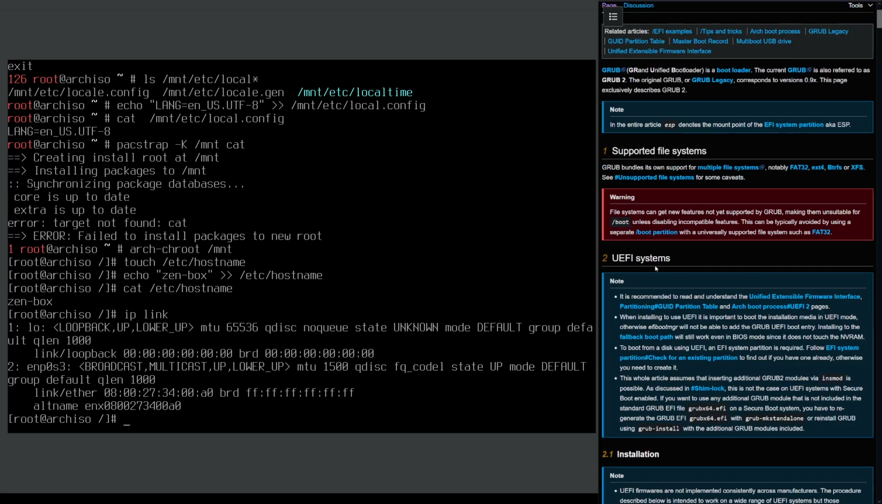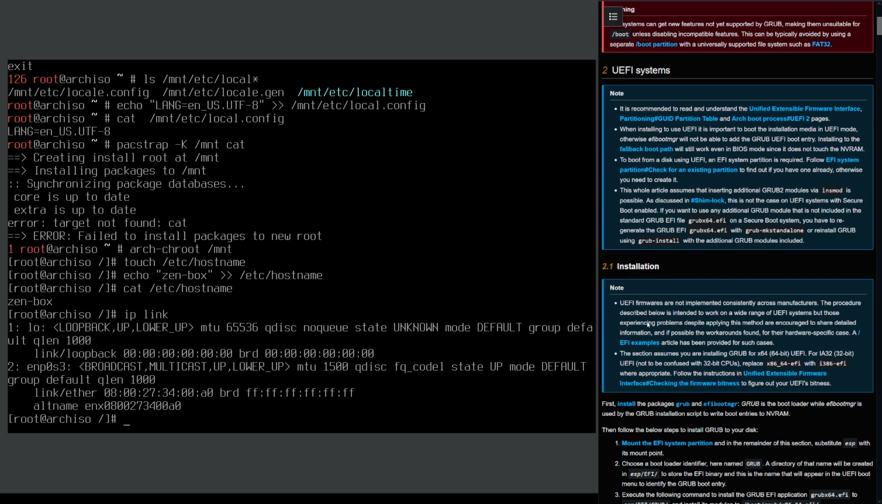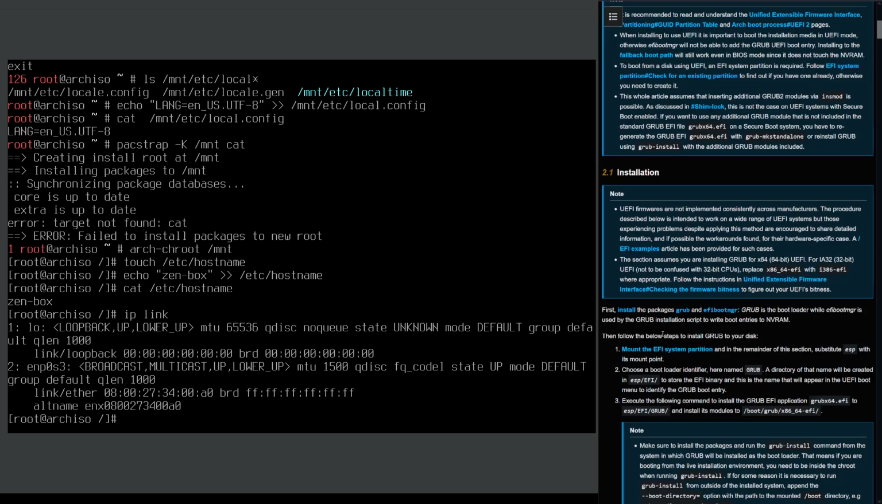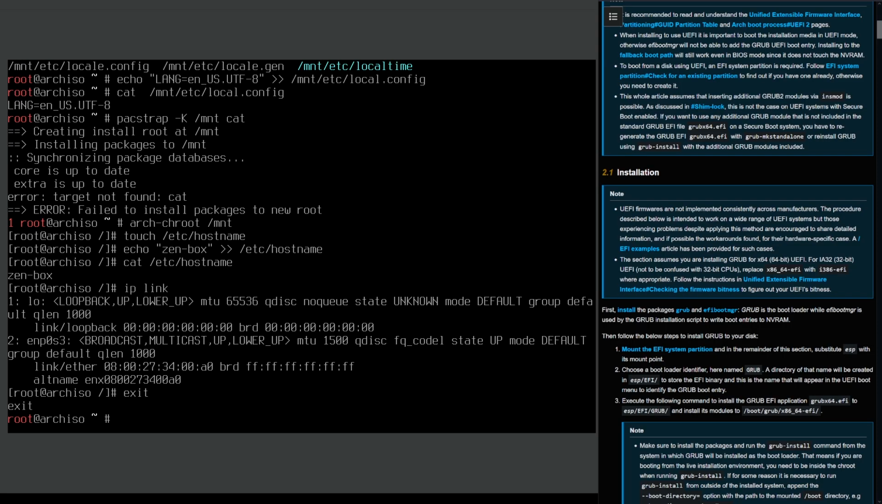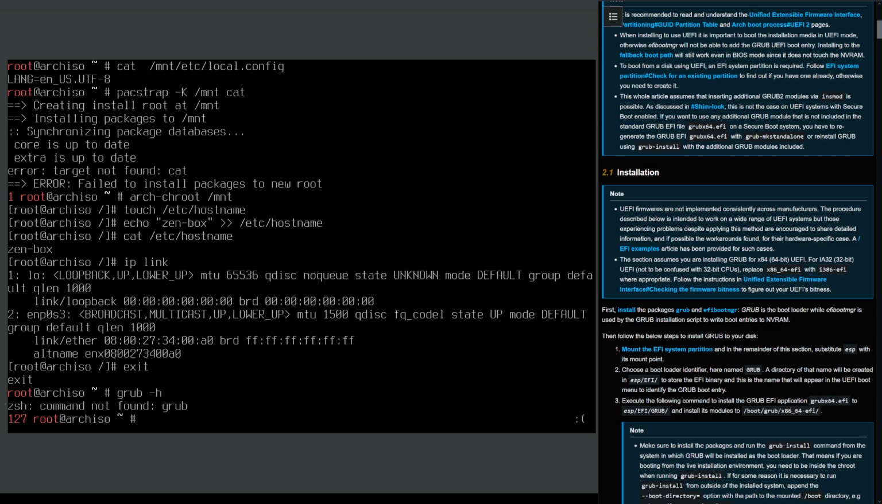GRUB, EFI system installation. First install the package grub, and efibootmgr. GRUB is the bootloader, while efibootmgr is used by the grub-install script to write boot entries to NVRAM. Then follow the below steps to install GRUB to your disk. First install the grub package, grub and efibootmgr. I assume this is included. Then follow the steps to install GRUB on your disk. Okay, so it's already in boot.